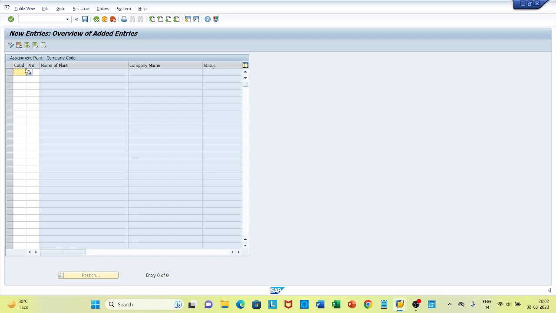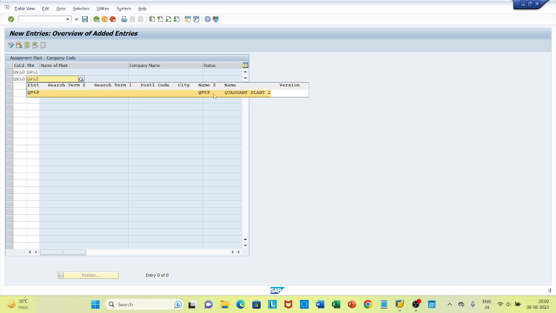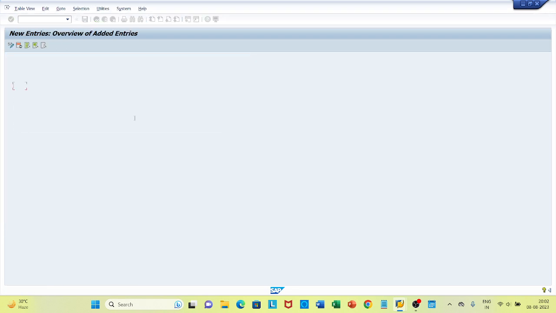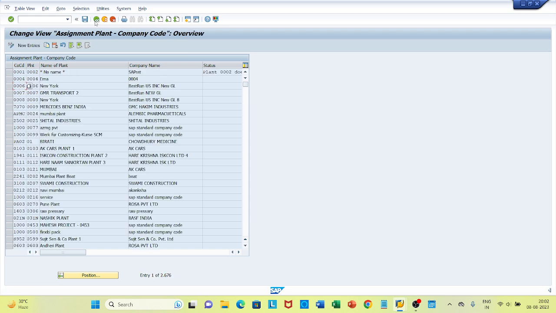New entries. Our company code is QPL0, and our first plant was QPL1, Quadrant plant 1. And then our company code is QPL0 and our plant is QPL2. And enter it. See, plant name and company name will automatically come. Okay, just save it. Don't forget to save. Go back.